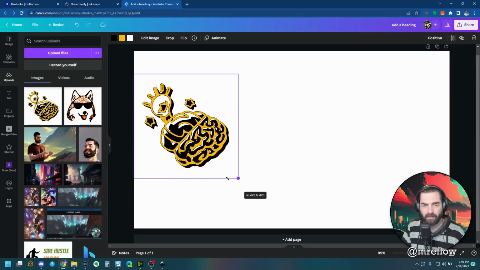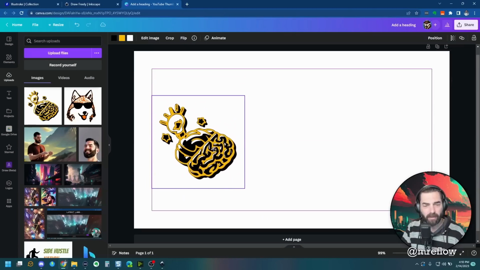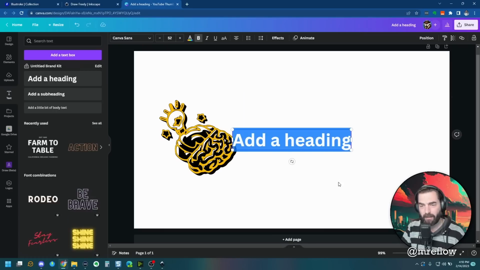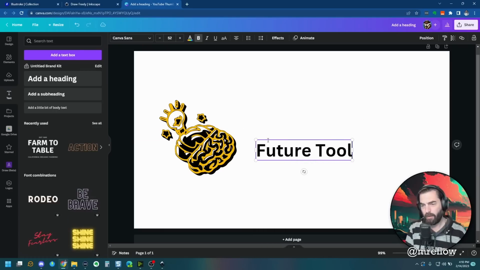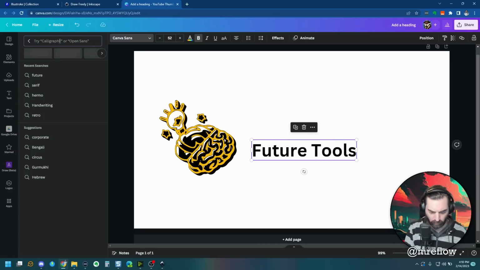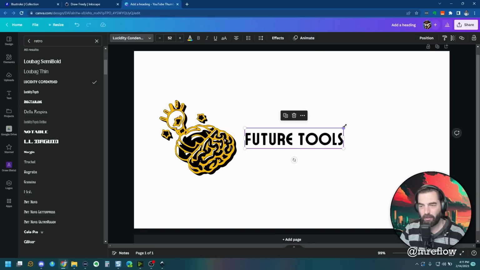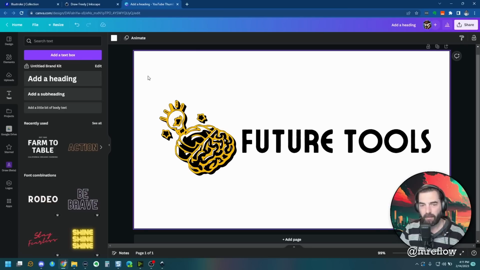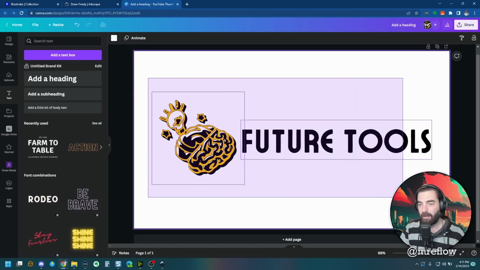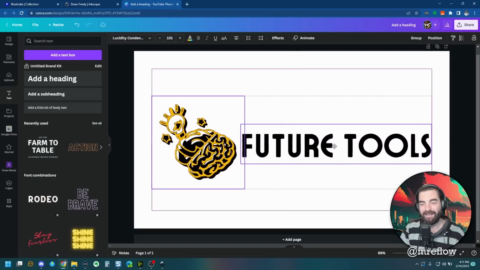Let's say I wanted to turn this into a logo. I could pull it into Canva, throw some text on the screen here, and say future tools. Find a font that works well with it. Something like that looks kind of cool. And then I could scale it up, and there we go. I've got a logo. Not saying I'm actually going to use this logo, but I'm probably going to mess with this tool to come up with a logo.